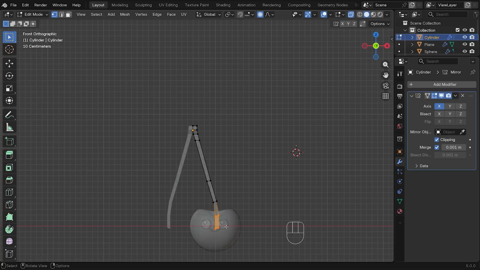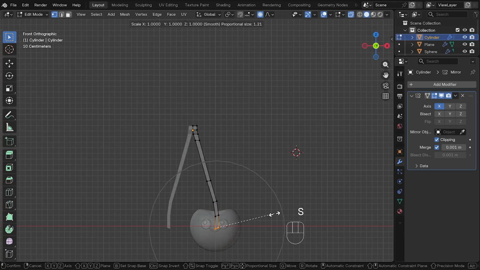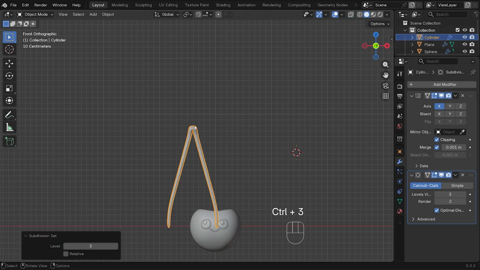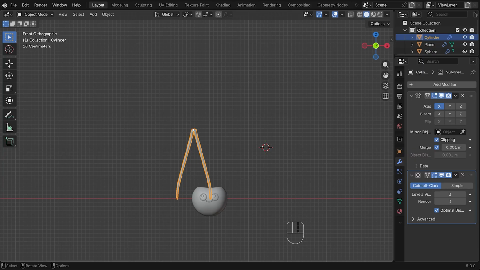And then these ones, actually just the bottom ones, S to scale and scale it down like that. Okay, great. Let's step back into object mode, turn off X-ray, Ctrl 3 to add the subdivision surface modifier, right click, shade smooth. Make sure the render level is also on 3, and that's great. I'm going to move my 3D cursor here, so Shift right click to move it there.